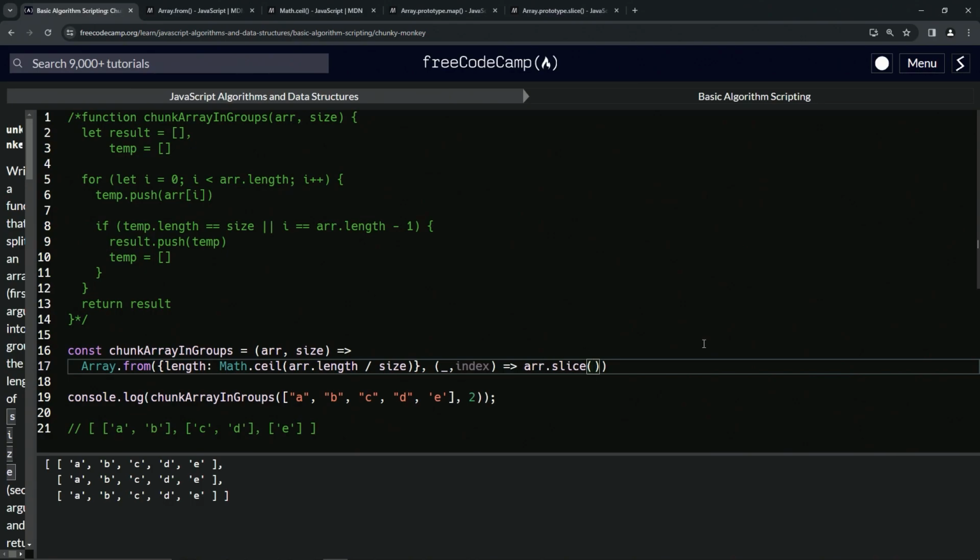But for this one, what is 0? How's another way we can represent 0? We can say size times index. What are you talking about, man? Check it out. This is index 0, right? What's the size? 2. So what's 2 times 0? That's 0. So it's going to start at 0. So now let's say comma.